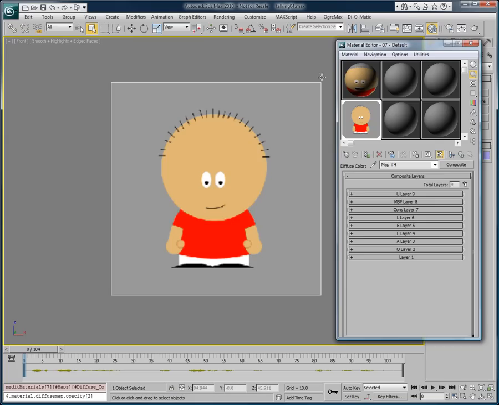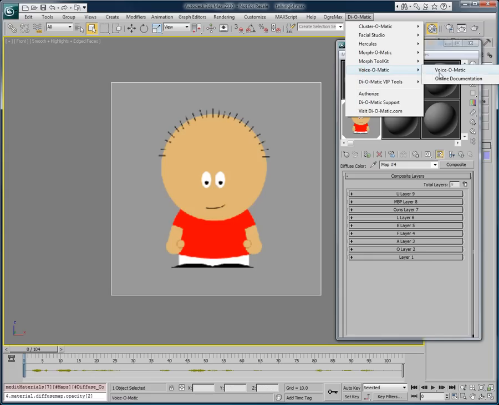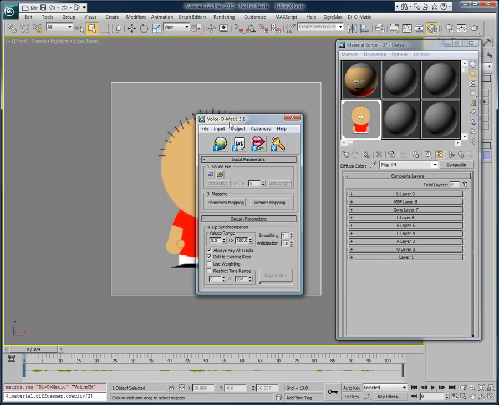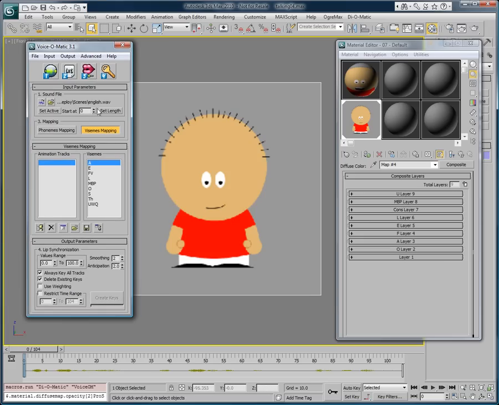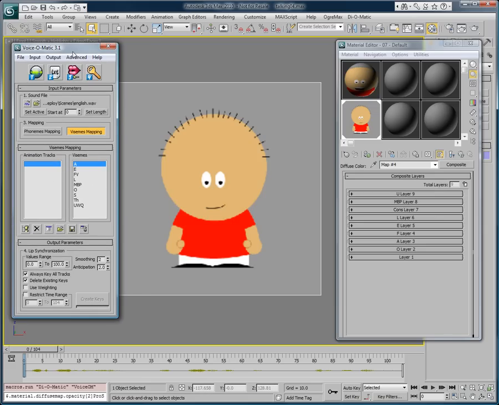Now, let's launch Voice-O-Matic and set up our test audio file. If we look at the various mouth positions listed by default in Voice-O-Matic, most of them are available in our current list of layers. But instead of picking the morph targets, we will be using Max Script to animate the opacity of a layer.